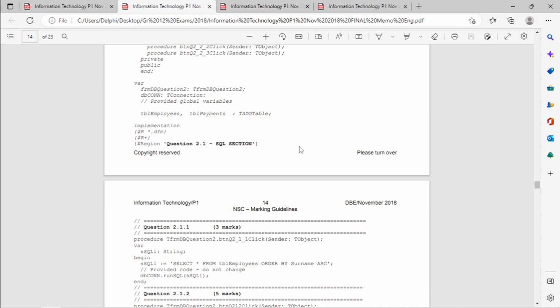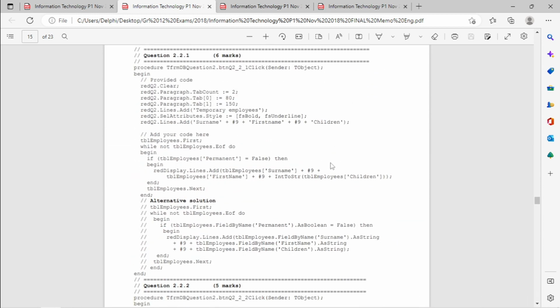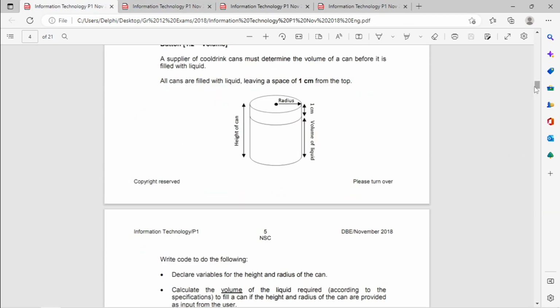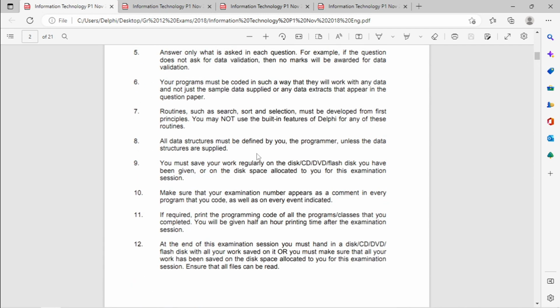Okay, so question 2 consists of 2 parts. First one is the SQL and the second part is the ADO tables. So in the SQL section you are not allowed to use any ADO tables, and in the ADO table section you are not allowed to use SQL. Another thing is you are not allowed to use built-in functions in Delphi. Okay, and they do state that in the instructions.